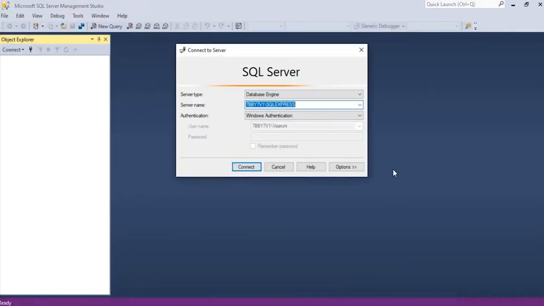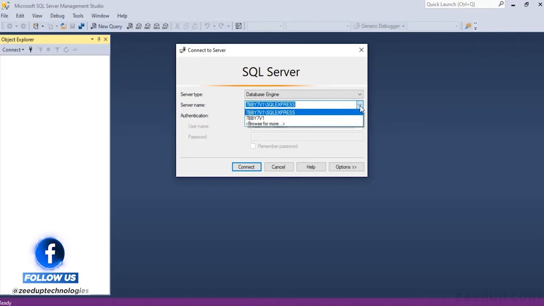Okay, so now it's started, and one important thing to note is that first of all, you need to search for a server name. By default, I'm getting the server name because I have already worked on SSMS. But if you're a new user, the server name would not be present. For that purpose, you can click on this drop down and click on Browse for more.